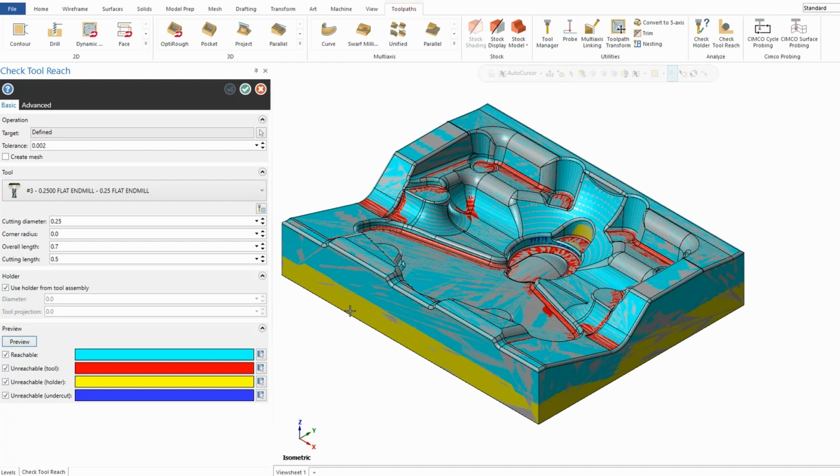I certainly hope you can go and use this feature back in your programming. It's huge for a programmer to be able to detect from a model what exactly we need to use for tools.